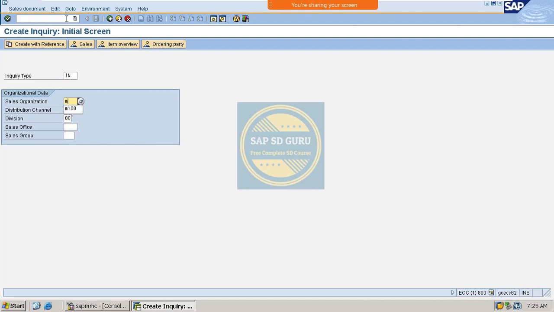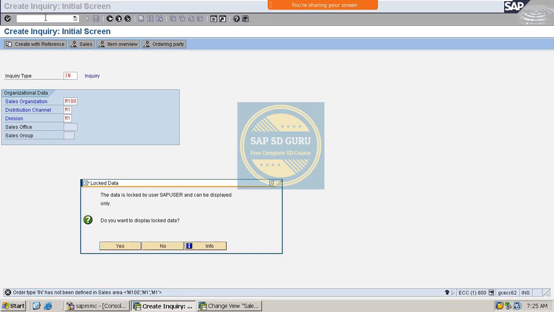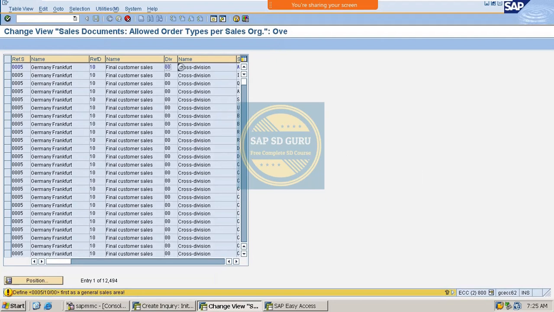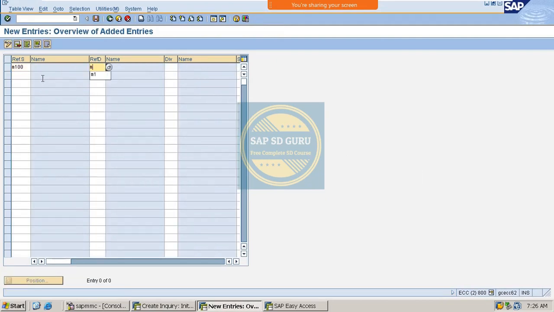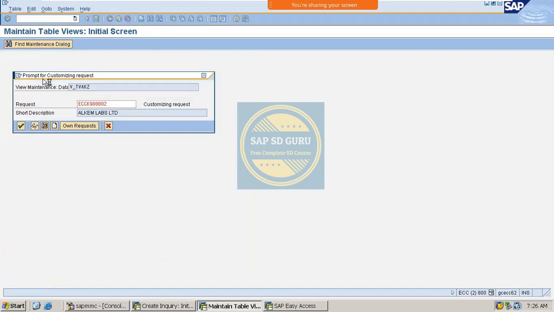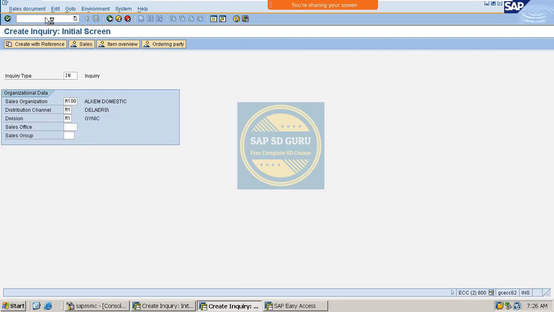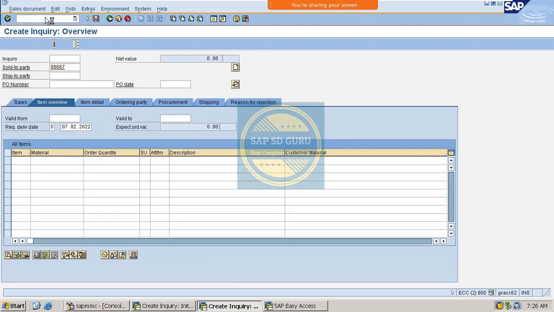So let me create an inquiry. Let me go through the transaction. Here we have to give our entries, right? M100, M1, M1. This is the inquiry. And M100, M1. This is the quotation. Let me create these two. So this is our customer number. And here the quantity is 50.